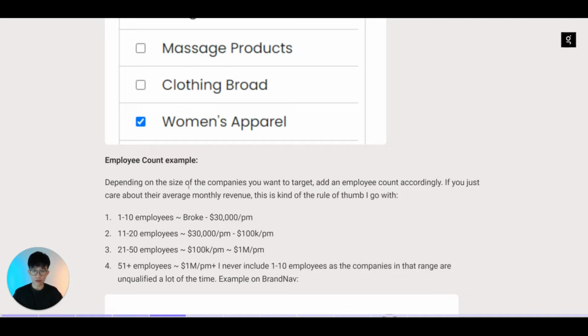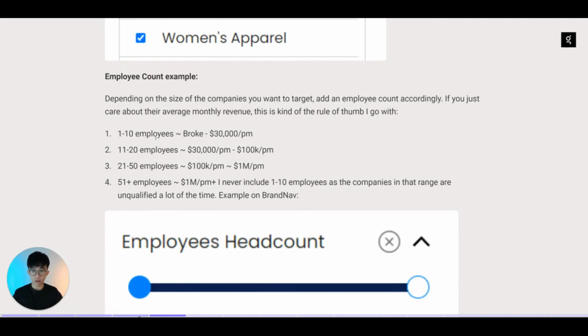The general rule of thumb I go by is companies that are between 1 to 10 employees are pretty broke. They're probably somewhere between $0 a month to $30,000 per month. Companies with 11 to 20 employees is somewhere between $30,000 per month to $100,000 per month. 21 to 50 employees is probably somewhere between $100,000 per month to $1 million per month. And 51 plus employees is very likely around $1 million per month.